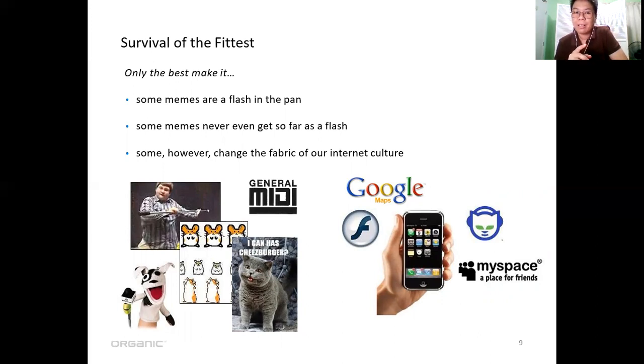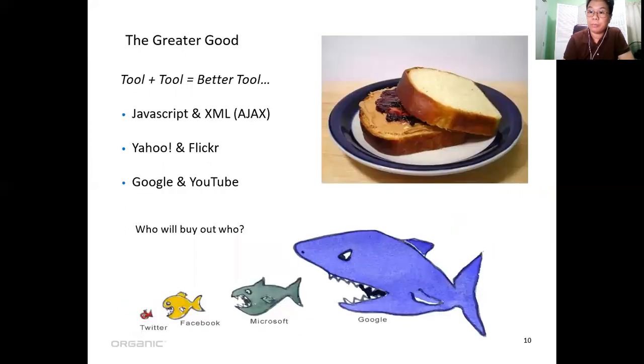So some memes are a flash in the pan. Some memes, of course, do not even get so far as a flash. And some, however, can change the fabric of our internet culture. So you have seen, for example, MySpace, Friendster, the likes of AOL, or the likes of Netscape, etc. So these are the survival of the fittest. And of course, the greater good.